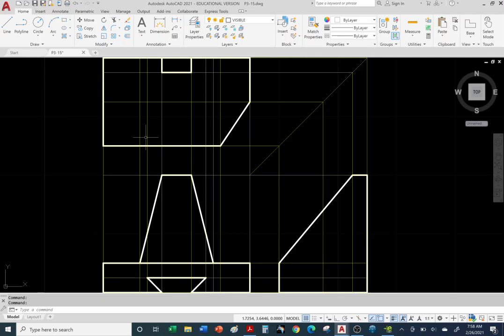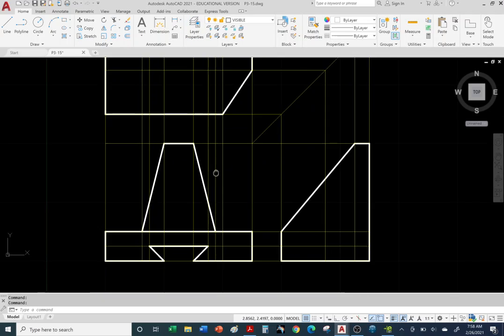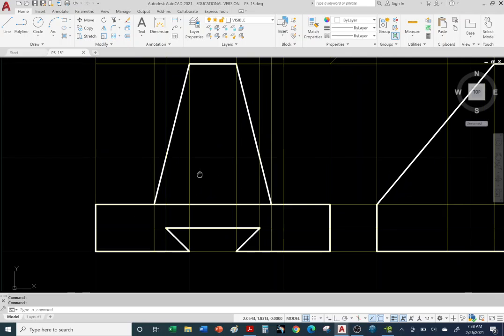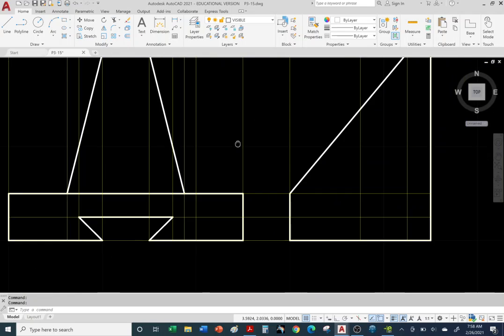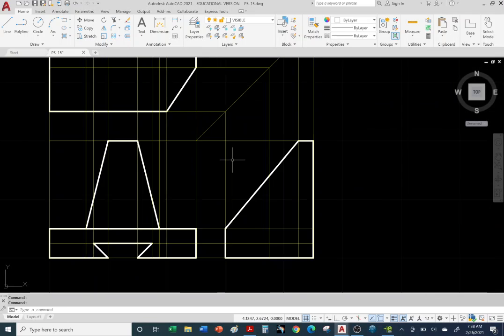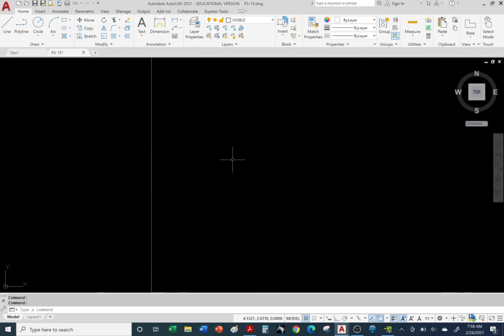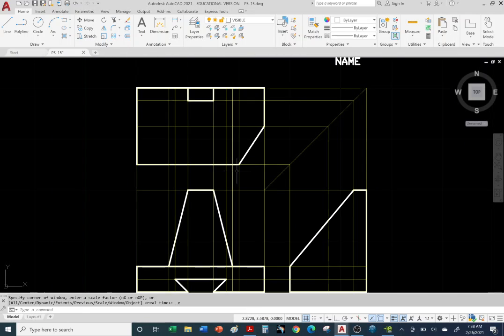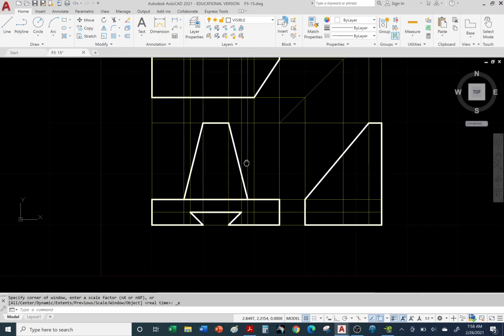All right, so let's go to the front view. Okay, so here's our front view. Again, hold on to the wheel and move your mouse to pan. Roll the wheel to zoom in and out, and double click on the wheel to do a zoom fit. Okay, all right, so let's go back to the front view.